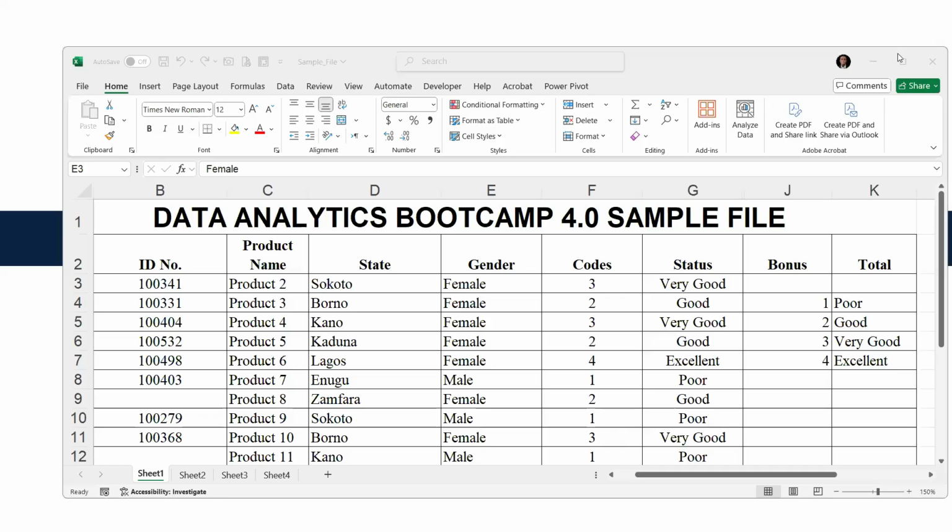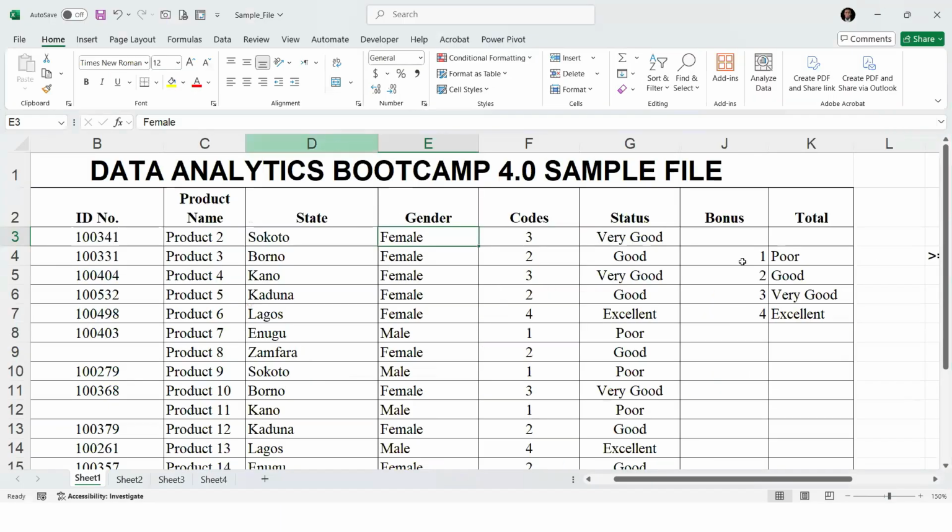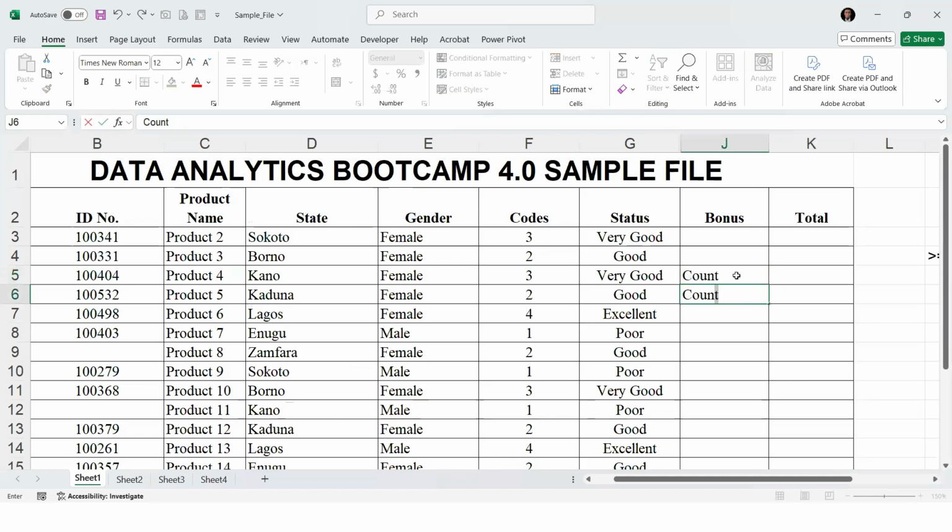Here we go. So the first thing we are going to do is let me delete this. I don't think we need it. Let's start with count. Let me write them all here: Count A, count blank, count if, and count ifs. So these are the counts we are going to treat.